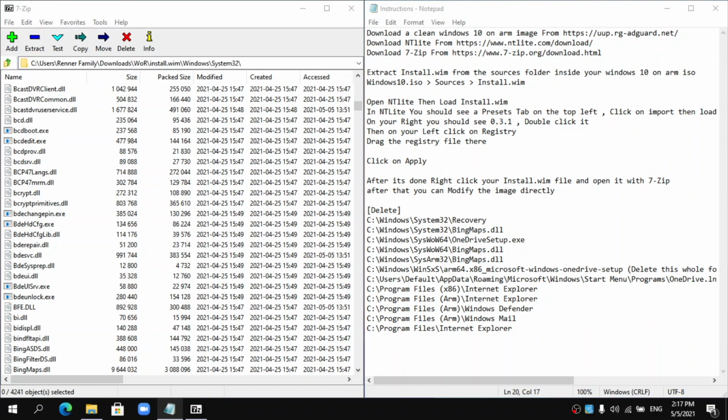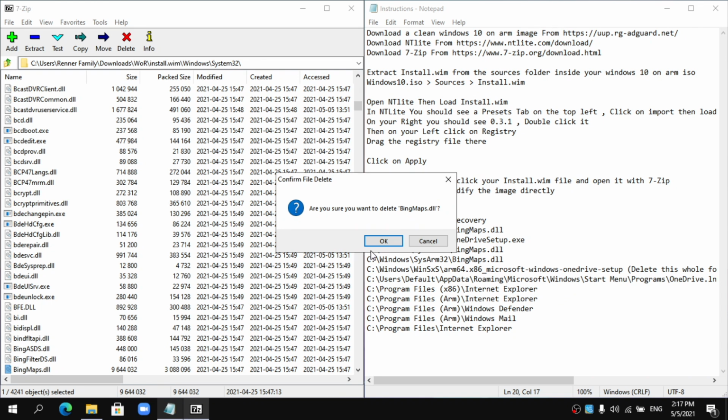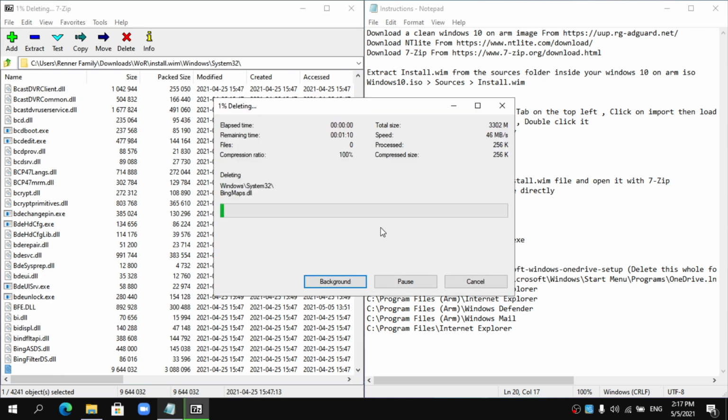So once that's done deleting, we're actually going to have to delete the bingmaps.dll. So we go right here, and it should be down here in System32. So right here, bingmaps.dll, you're going to click delete. This is in the same folder as the last file. Click OK, and we're just going to delete this file. And I do want to mention, only delete the files that I am deleting, or you could totally break your Windows system. So only delete the files that I am deleting.